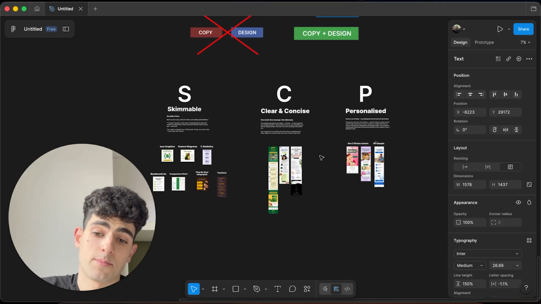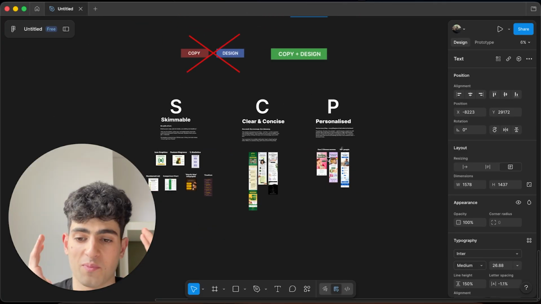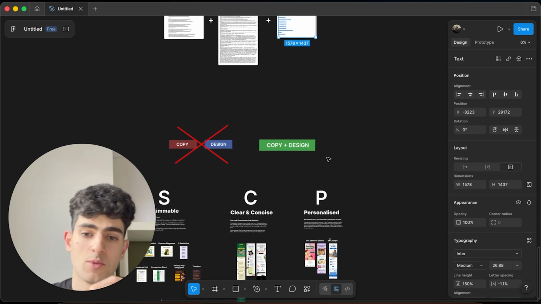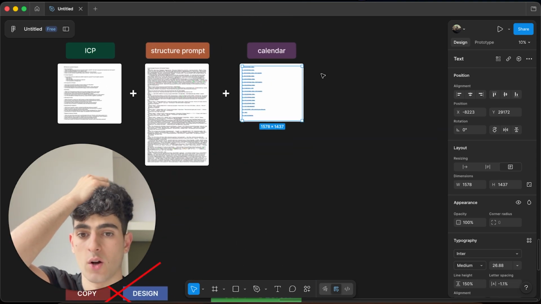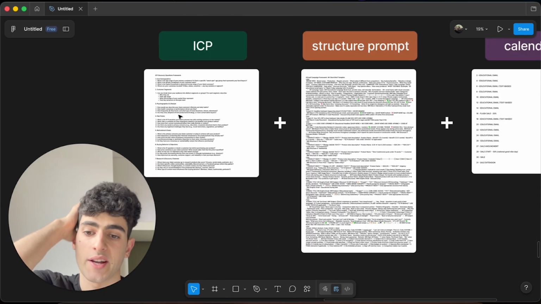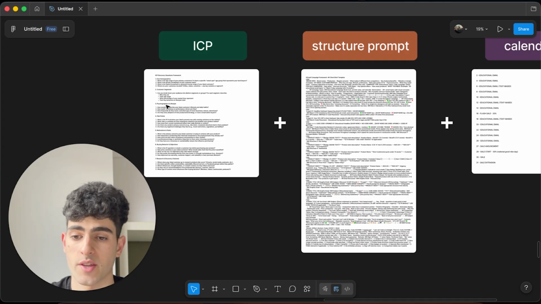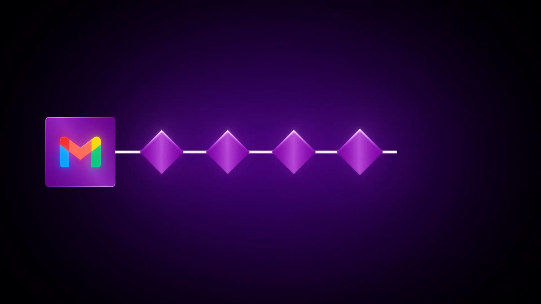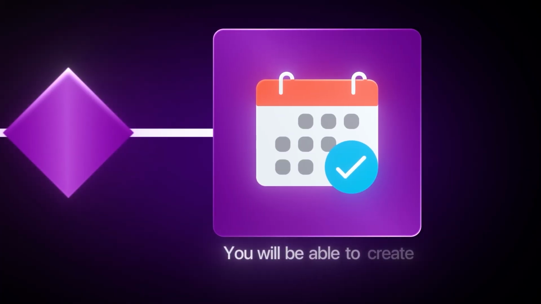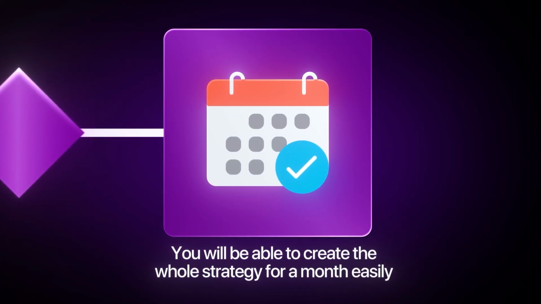And yeah, this is basically it. I went through almost everything. Just by using my magic prompt, the calendar strategy, and putting in your ICP, you will be able to generate everything on your own and run emails on your own too. After I showed you the whole process behind email campaigns, now you will be able to create the whole strategy for a month easily and start making additional sales from email campaigns.